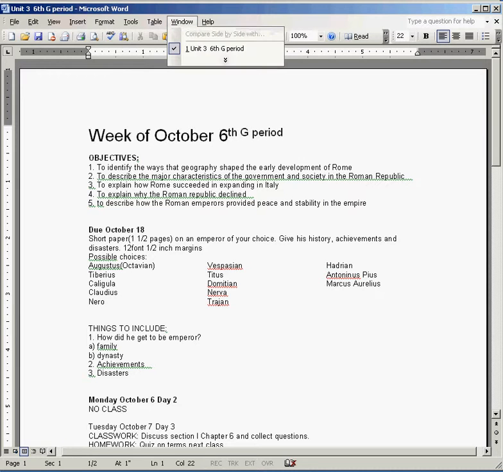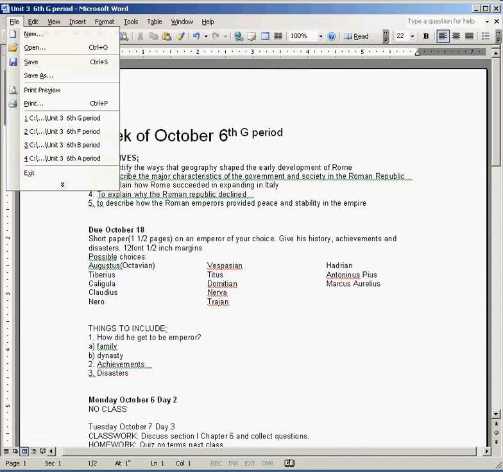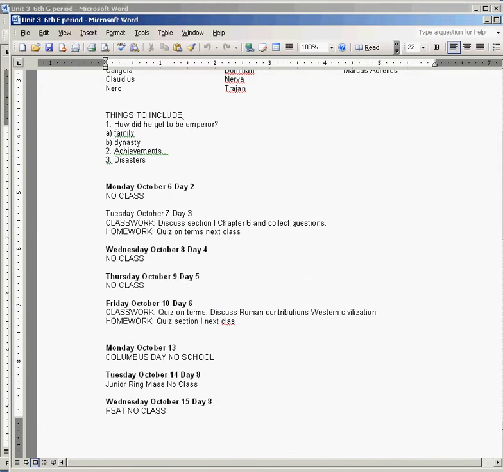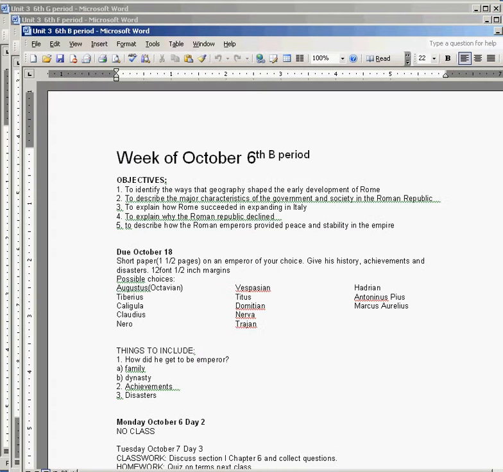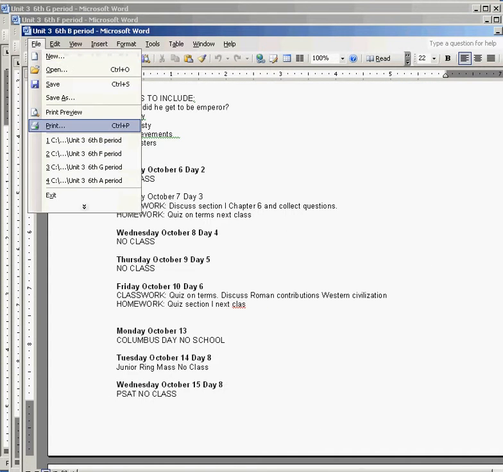One of the things you may notice is, if I scroll down here, this is the G period one, right? But, and I can change this to all the dates that are appropriate, but if I want to go back and open the F period, it's right here. I can open it, and then I can go down and change all these dates, and then go File, Save As, and make sure I save it correctly. B period, same thing. A period, same thing.